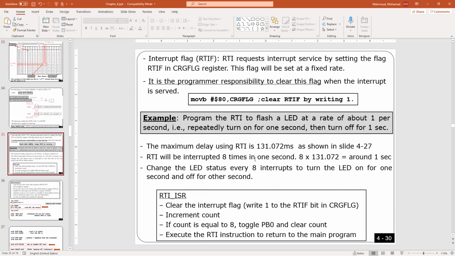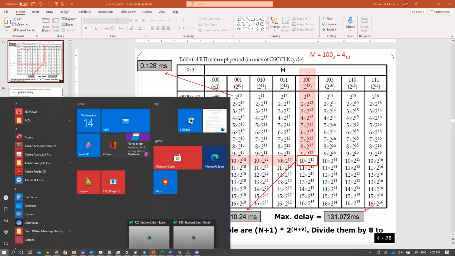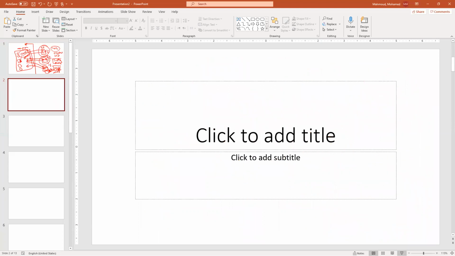But there is a small problem here, guys. What is the small problem? If you look here, I want to make a flashing every 1 second as we did before in chapter 3. The small problem is that the maximum delay I have here is 130 milliseconds. So 1 second is a very long time. What can I do? I cannot change this one. The maximum delay is 130. I'm gonna tell you what we can do quickly.